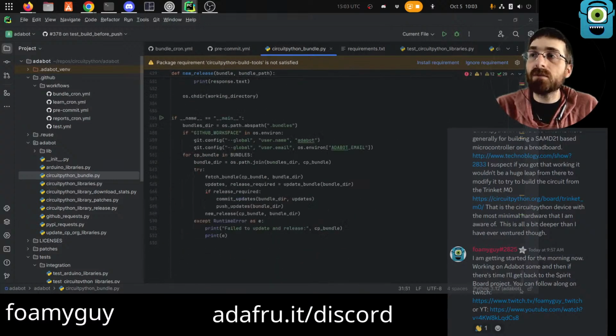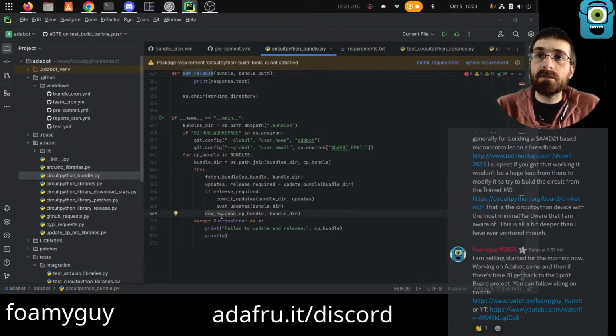And what it's going to do is actually update them. So like go and fetch any new stuff that has been released into any of the libraries in the bundle. And then if anything was updated, it will go and make commit and push and then make a new release as well.